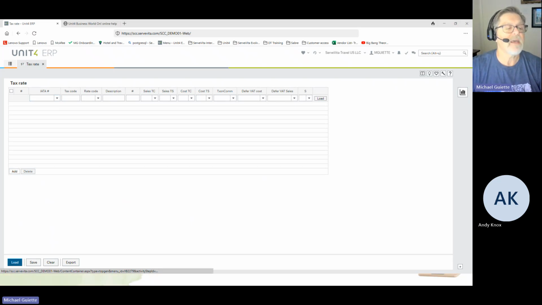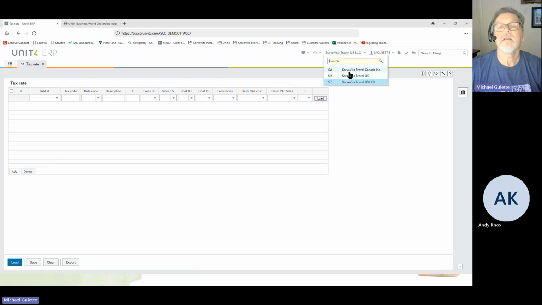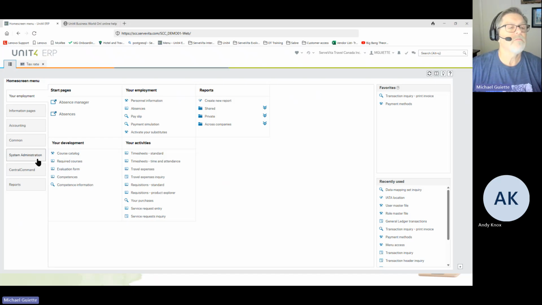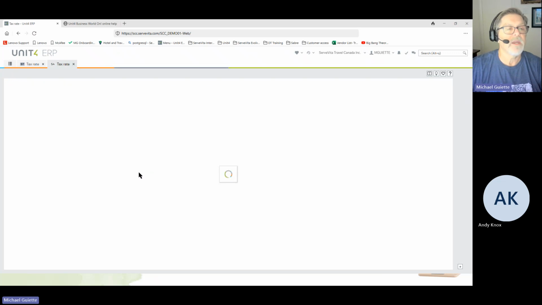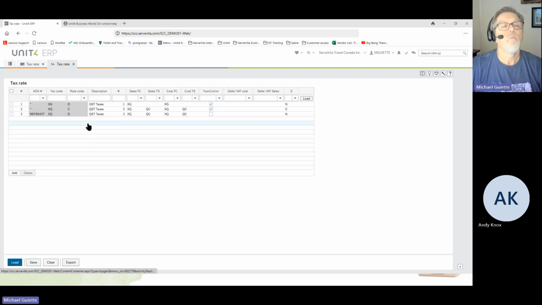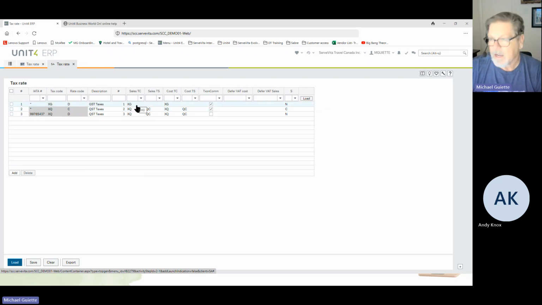The tax setup, and I'm in my US client here. If I go over to my Canadian client, let me show you this real quick. If I go into my CentralCommand in my Canadian client, fixed registers, my tax rate setup here will determine, based on the tax codes within the travel reservation and the tax setup, the tax rate code, and the tax setup within CentralCommand, within the unit or ERP, will determine how your VAT taxes get posted.